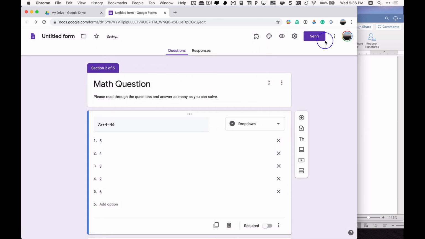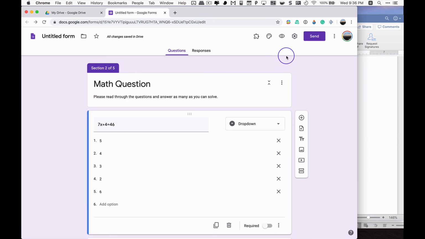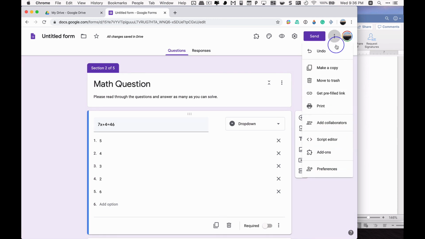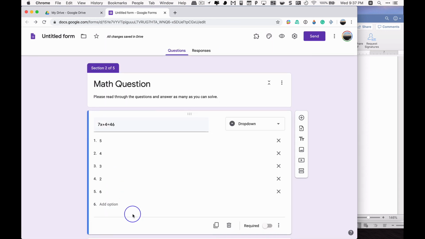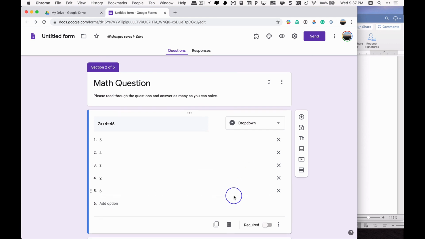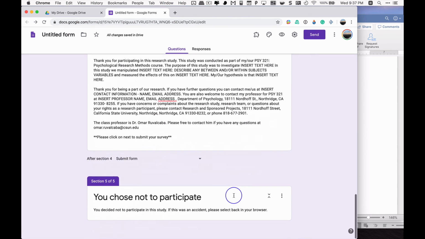If you want to share it, there you go. You click on these three dots, you click on add collaborators, and then you add their email. Right, you add their email here or give them this link. Let me make sure there isn't anything else I'm missing. No, so this is pretty much the base.